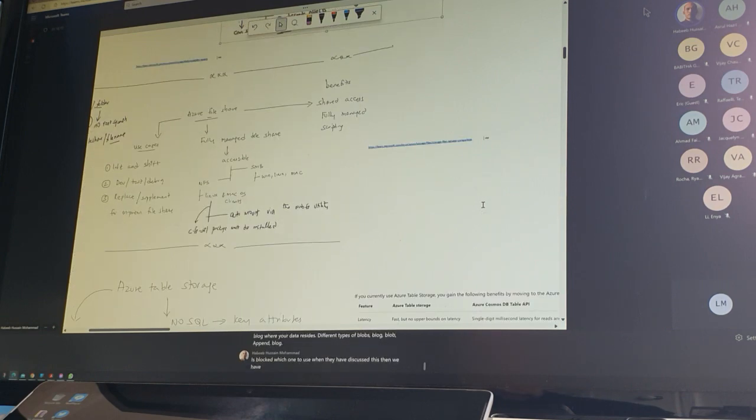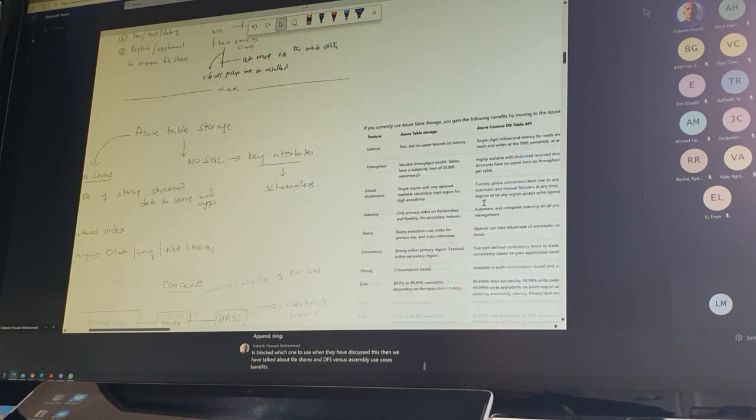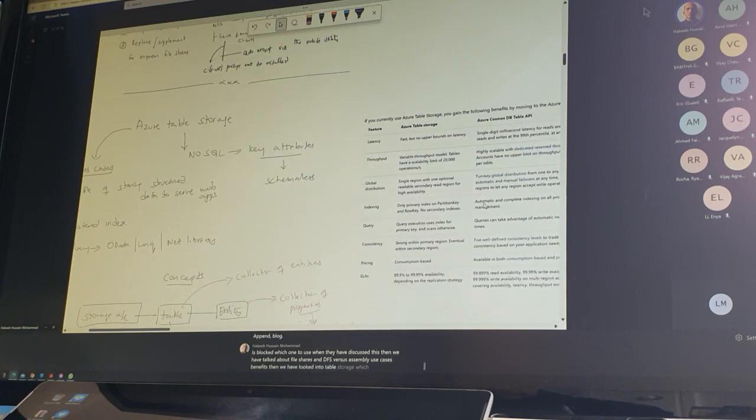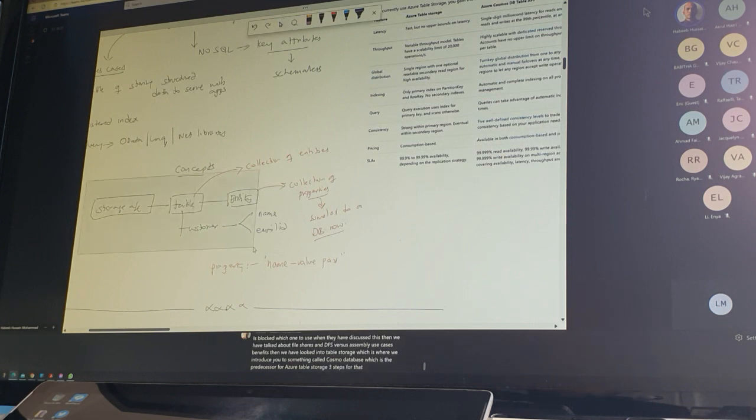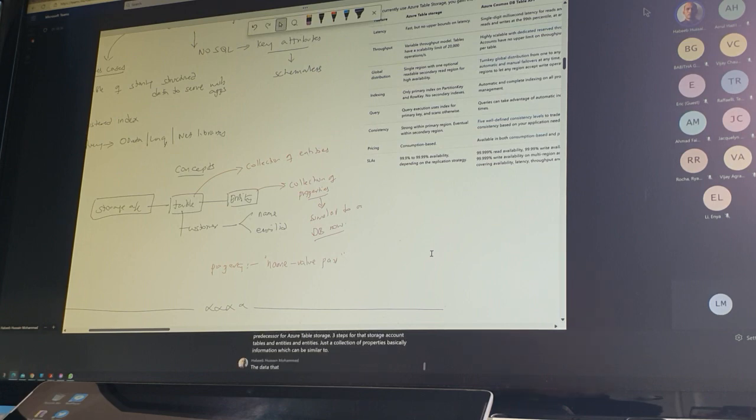Then we have talked about file shares, NFS versus SMB, use cases, benefits. Then we have looked into table storage, which is where we introduced you to something called Cosmos database, which is the successor of Azure table storage. 3 steps for that: storage account, tables, and entities. An entity is just a collection of properties, basically information which can be similar to the data that we keep in a database row, right?